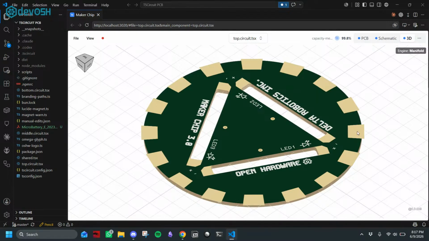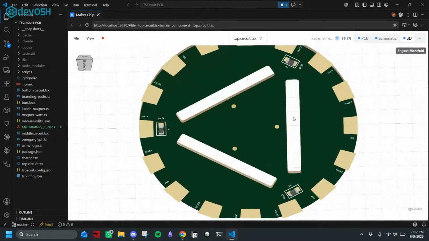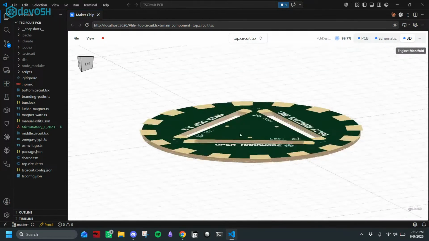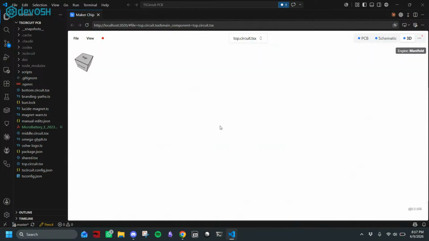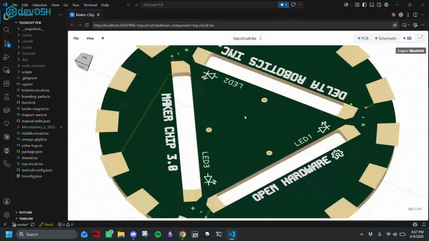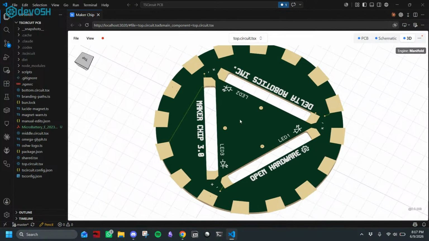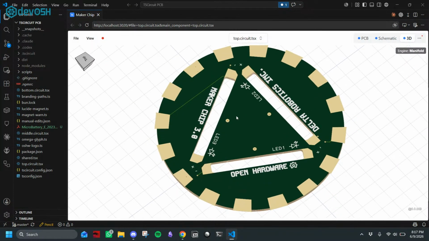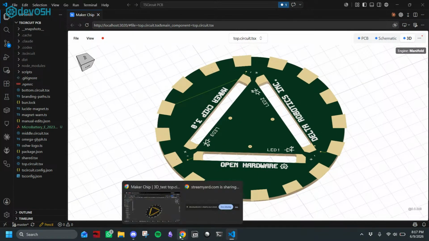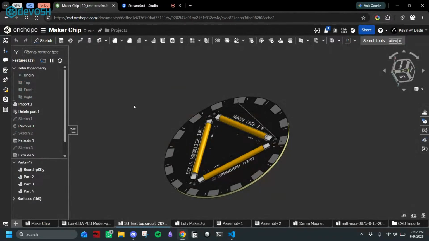So these are live. And this one doesn't have my traces on there because I was unable to get these vias to work properly in TS Circuit. So I had to export this out and work on them in KiCad. But I wanted to show you the actual 3D model here. So I exported the 3D model.